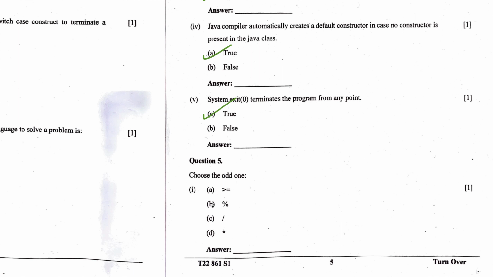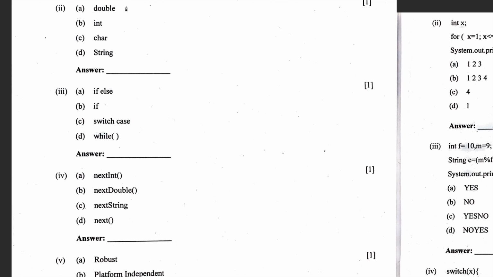So in this case, the odd one is greater than equal to, because all the other three are arithmetic operators. Next part is finding the odd one. Here it is String. Double, int, char are all primitive data types. String is a non-primitive data type.